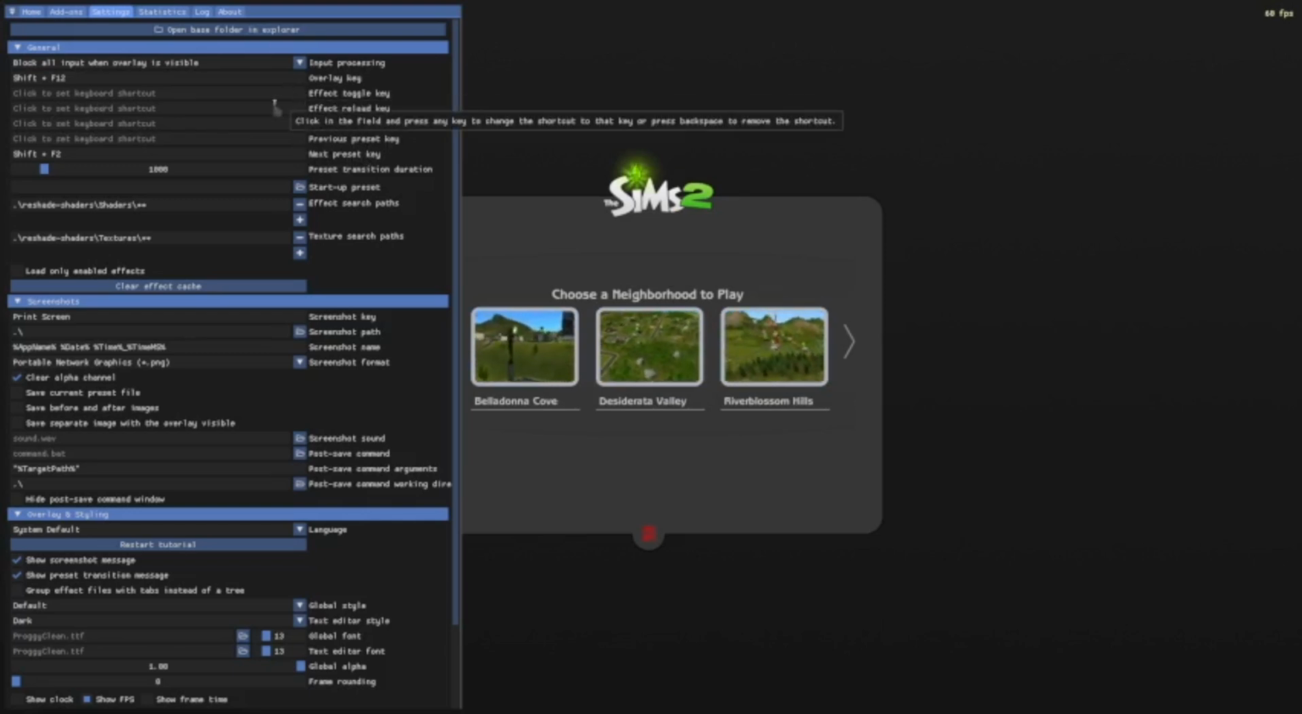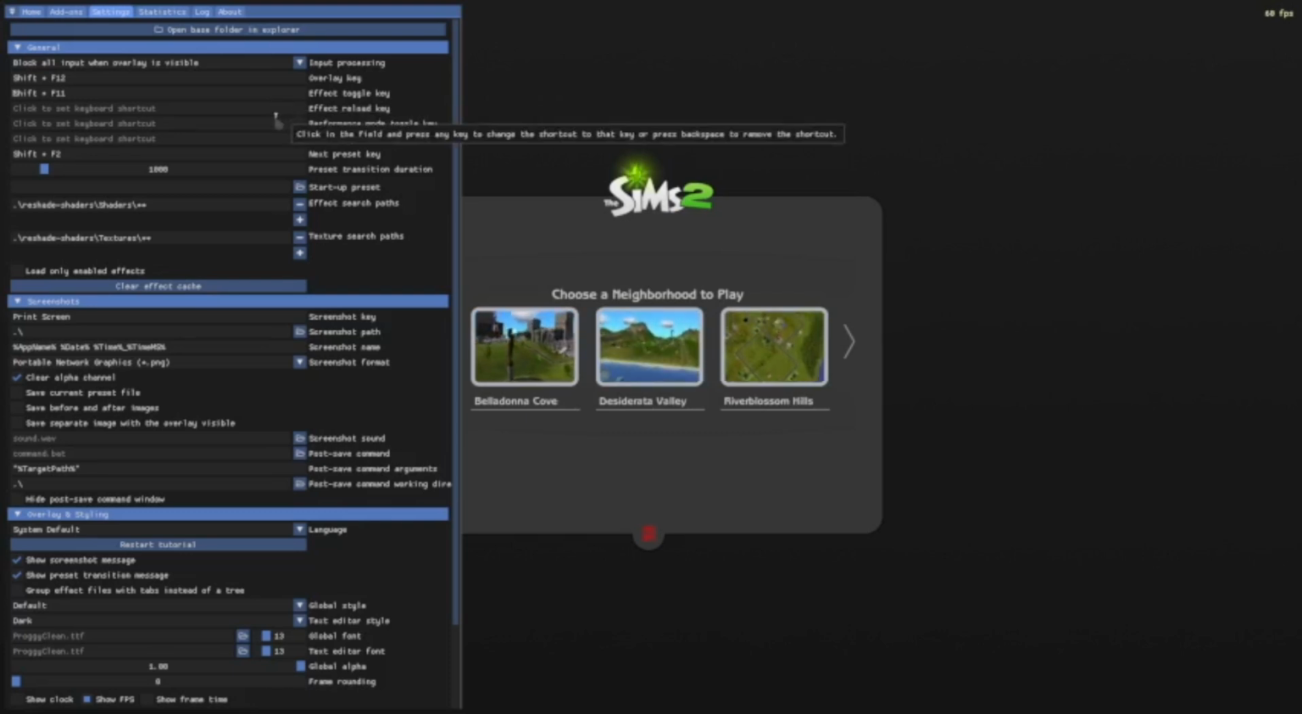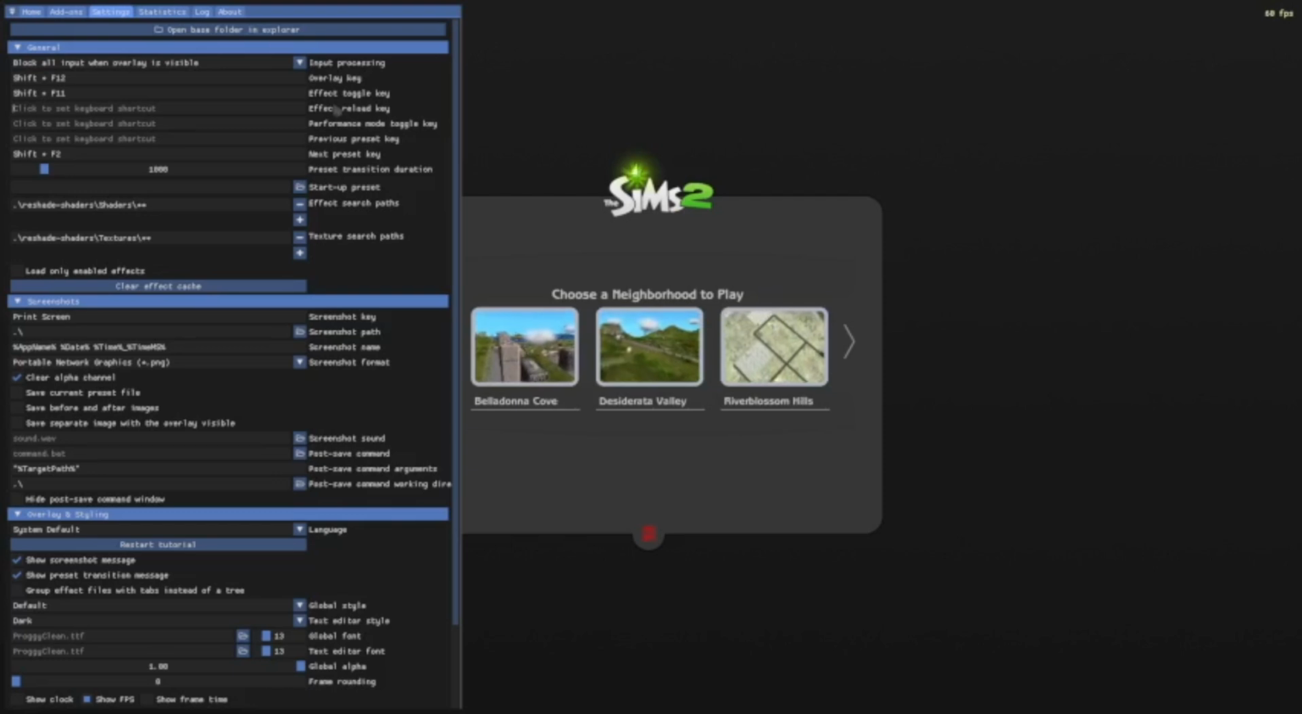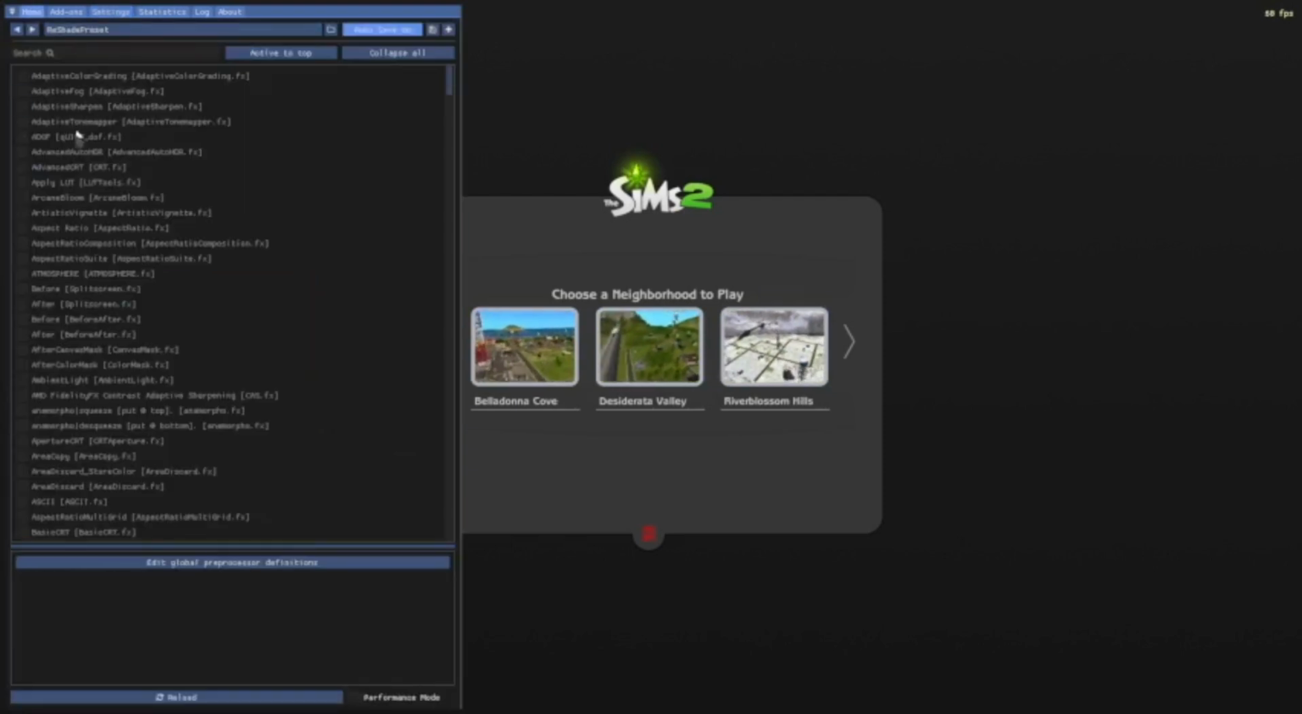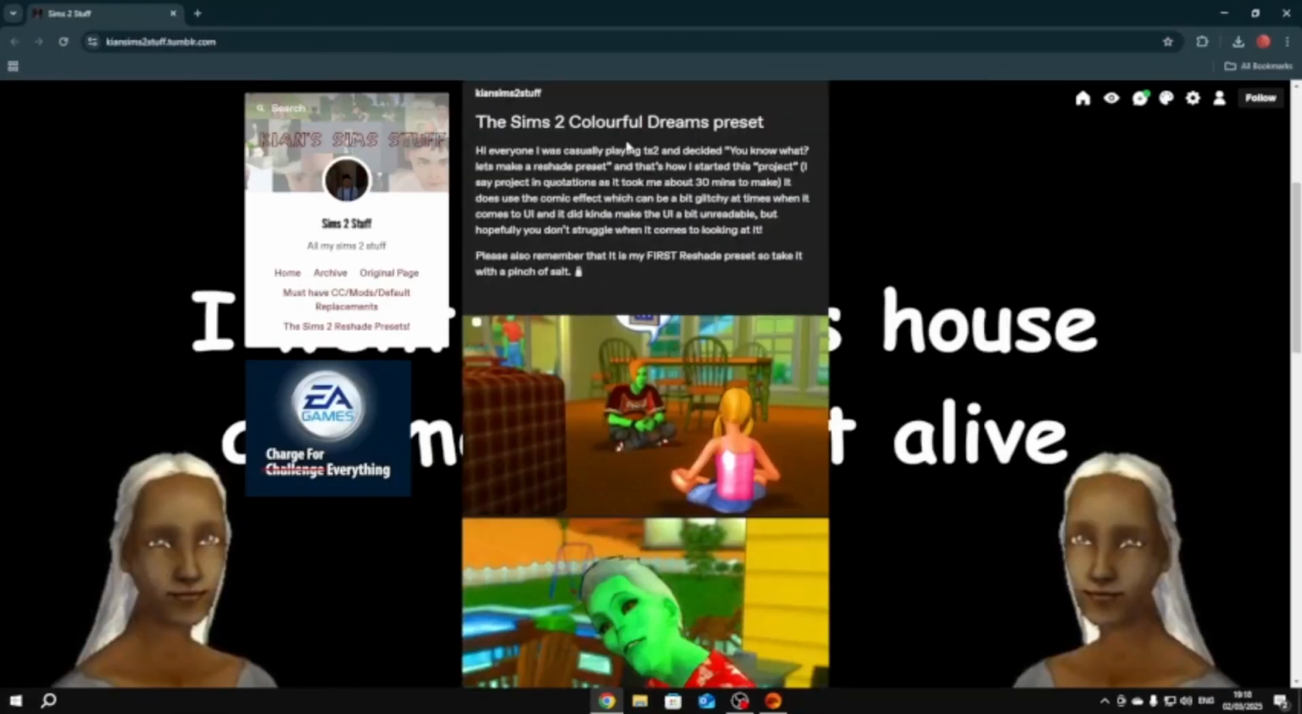For the effect toggle key, I'm pretty sure I set it to Shift F11. That's it, we're going to go install some presets next. Okay, now it's time to install some presets for The Sims 2.